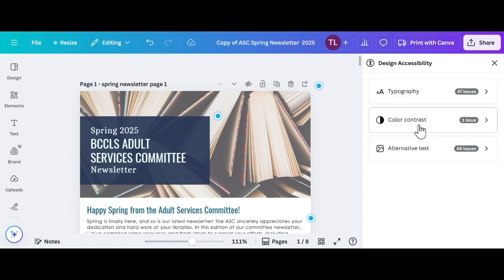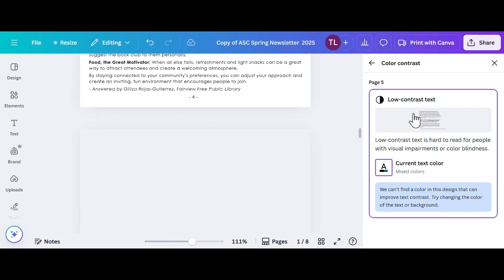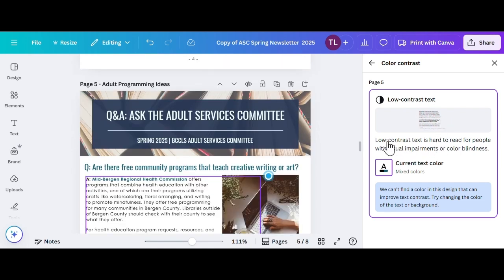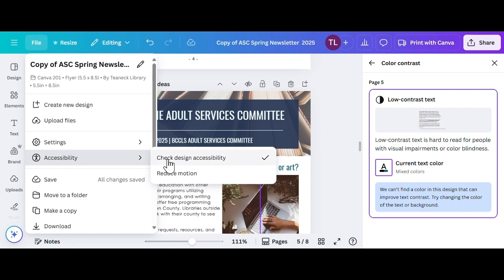So I see there's one issue with color contrast. So I'll click on that. And then it's telling me this section here on page 5 has low contrast text. So I should probably change that. So yeah, this is a cool tool. You just find it in File and then Accessibility and then check Design Accessibility.